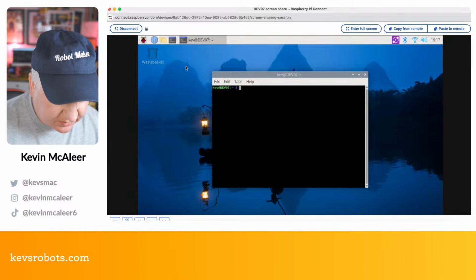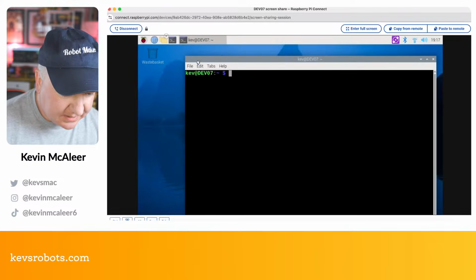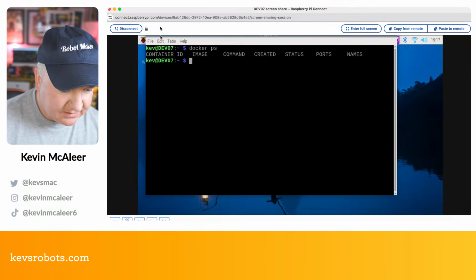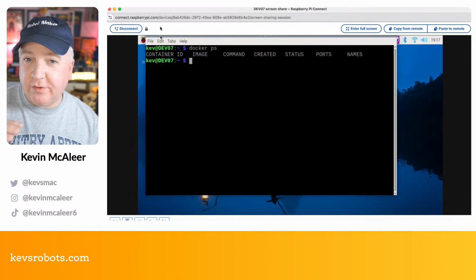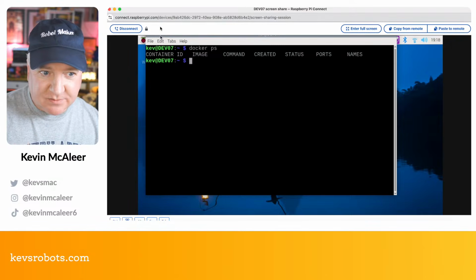I'm also just going to do Shift and Command and plus to make it a bit bigger. If we now type docker ps, there we go. That means that we've got nothing actually running in our Docker containers in the Docker engine on this machine.